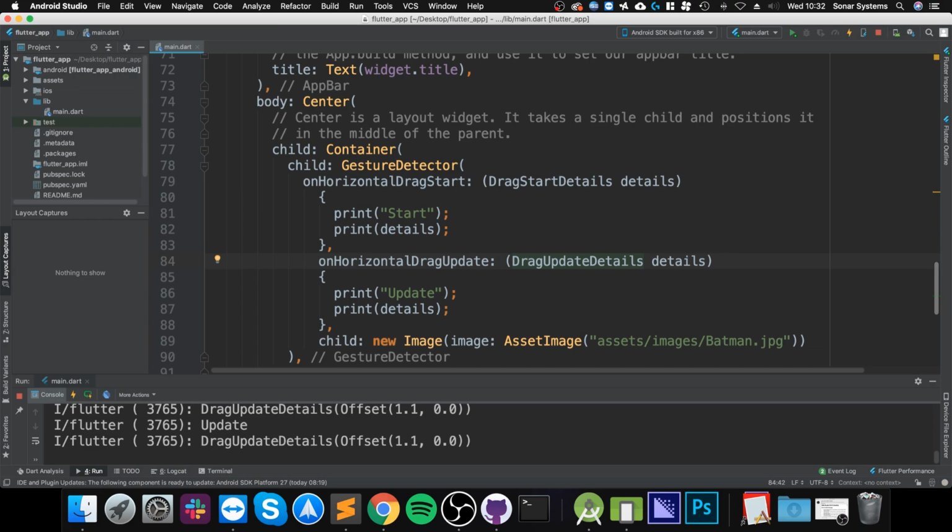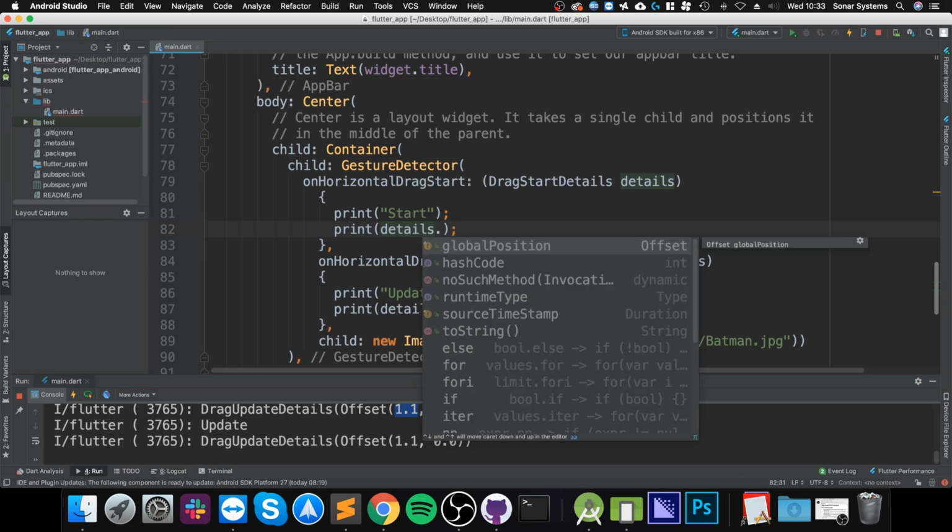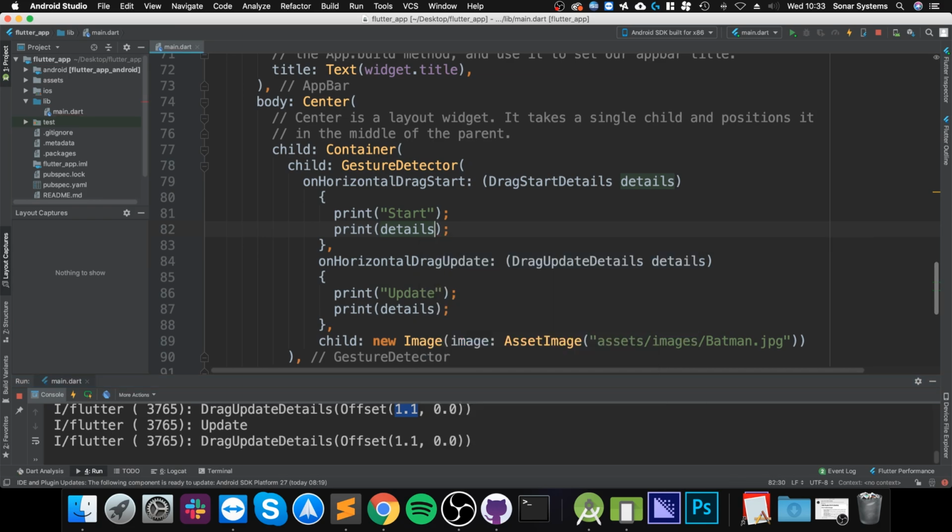And that is it. What I want you to do as an extra task is to add all of the other gestures for horizontal drag. So there's end, down, and cancel, and actually simulate them, get them working. And finally, I want you to figure out how to get this individual X value from details. You can do dot and you can check out all of the other properties right there.